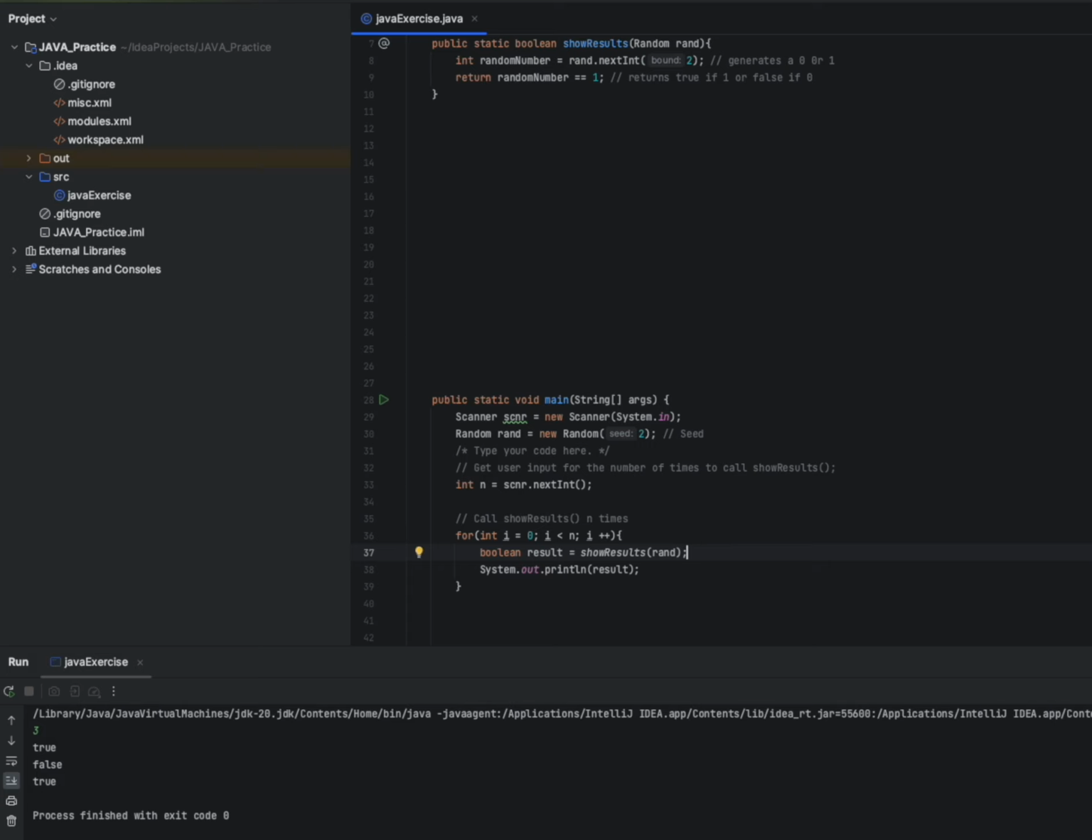So let's start from here, and we'll do a little explanation. So int n equals scanner.nextInt. This captures the integer input from the user, and it tells you how many times to call the show results. So whatever the user puts, based on that input, is how many times we're going to call the show results method. That's why we have this int n, okay? That's all it's doing. Nothing too scary, nothing too complicated.